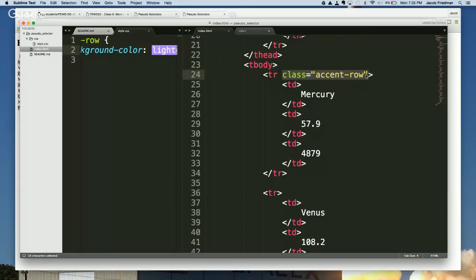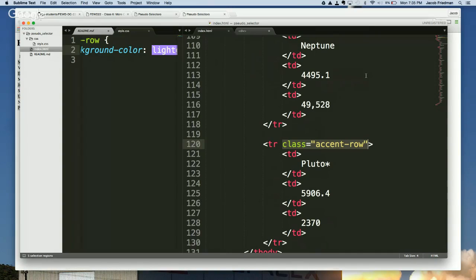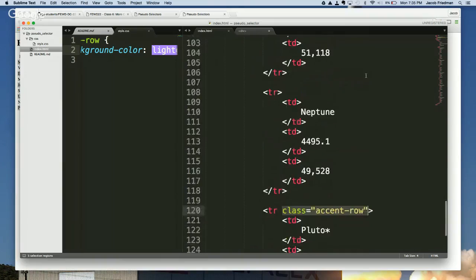If I hit Command D or Control D on Windows, I can select everything on the page that looks like that with each hit, and that's going to create multiple cursors, and then I can just erase them all at the same time. So I don't need those anymore.